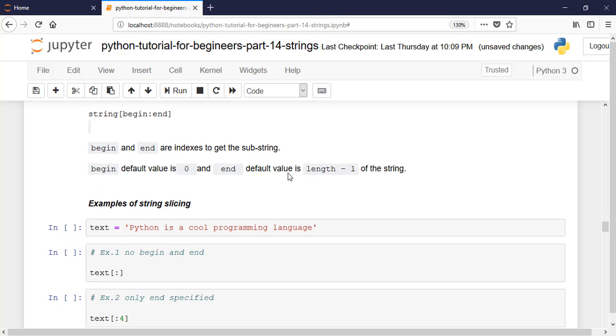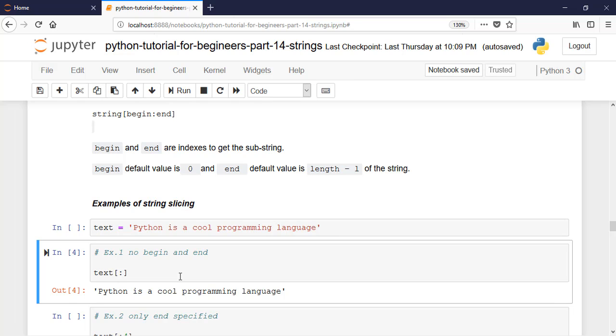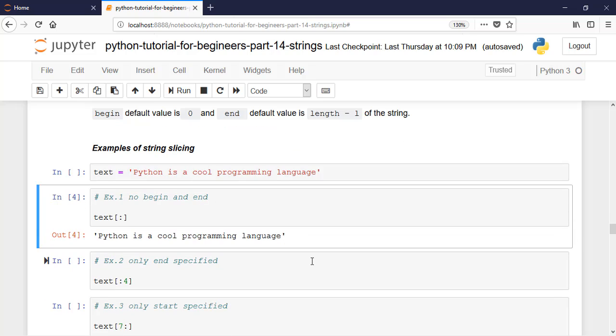Fine. Now let us look at examples of string slicing. The same text here, Python is a cool programming language. Of course it is. Now in the first example we are not specifying start and end. We are just using square brackets and a colon. Inside the square brackets there is no begin and end, so this will return the entire string. Start will default to 0 and end will default to length minus 1. The index starts from 0 and ends at length minus 1. That's the way to remember.